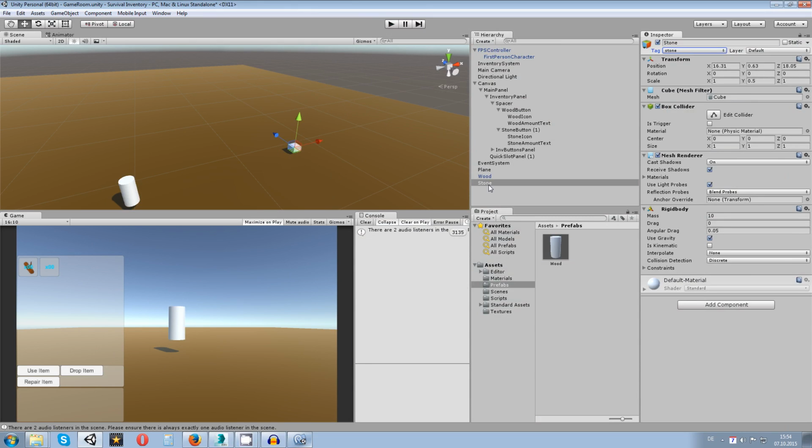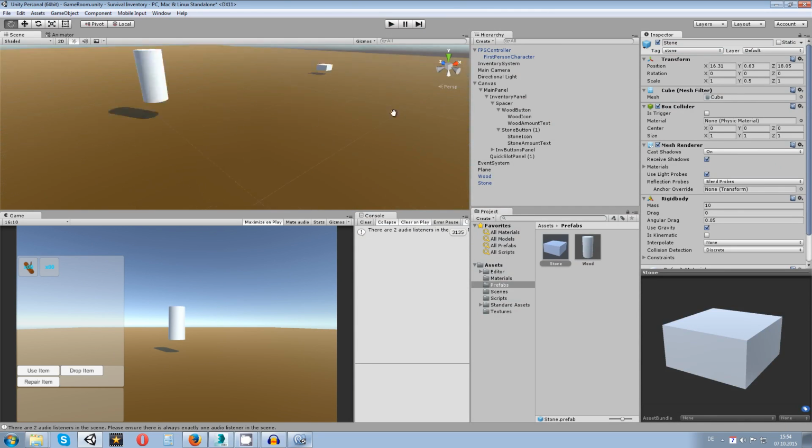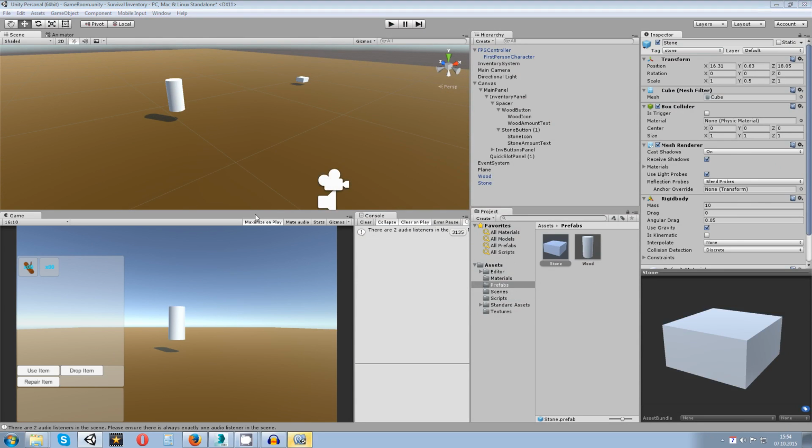So make a prefab out of this by just dragging it inside the prefab folder or any other folder, but basically we use a prefab folder for this, or I do. And in the script we just need the connection to all of them once again.